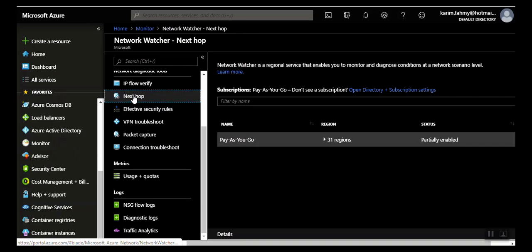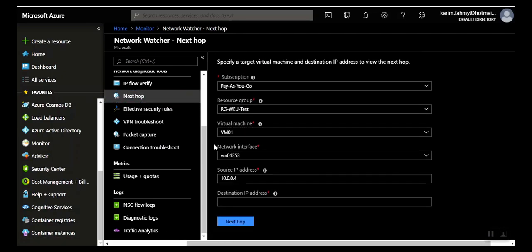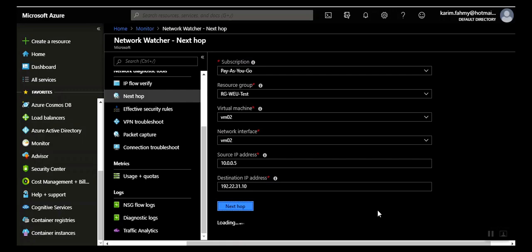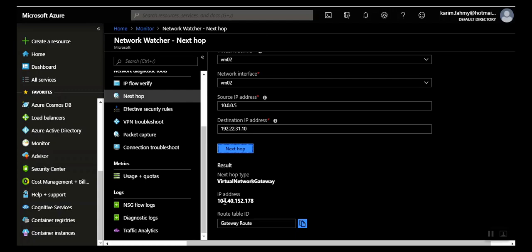So this is the next hop, for example, and this is my second virtual machine source. My destination can be 192.223.110, which is one of the address spaces. Then I press next hop, and it will show you that it's going to the virtual network gateway and giving you the public IP address, which doesn't make sense because it doesn't go through the internet. So you see it's 104.40. This is what is being shown for us, but from my testing earlier, it's not what is really communicating in the background.